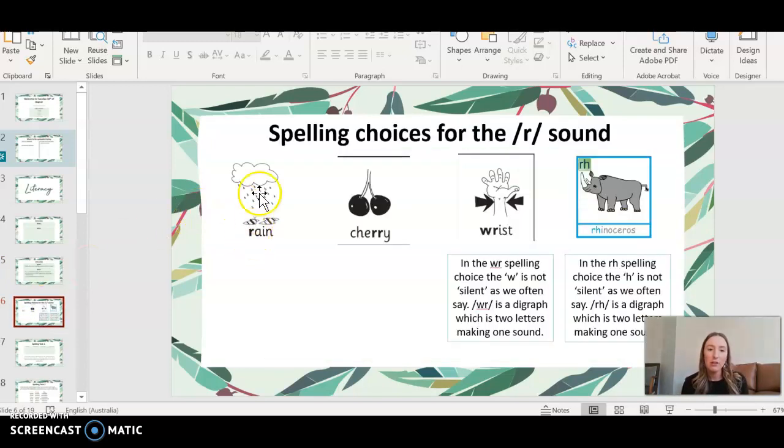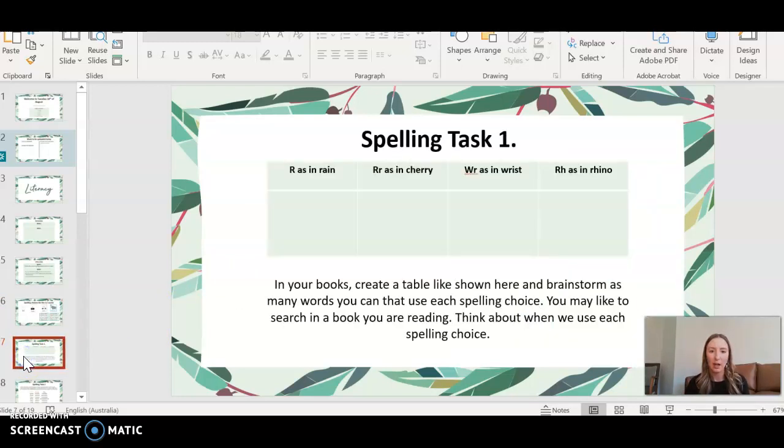So we've got as in rain, as in cherry, as in wrist, and as in rhino. So here I've just talked about how the W is not silent, it is a digraph, and the H is not silent, it is also a digraph in RH and WR. Our spelling task today, the first task is three of them. They're only quick, don't worry, it won't take you long.